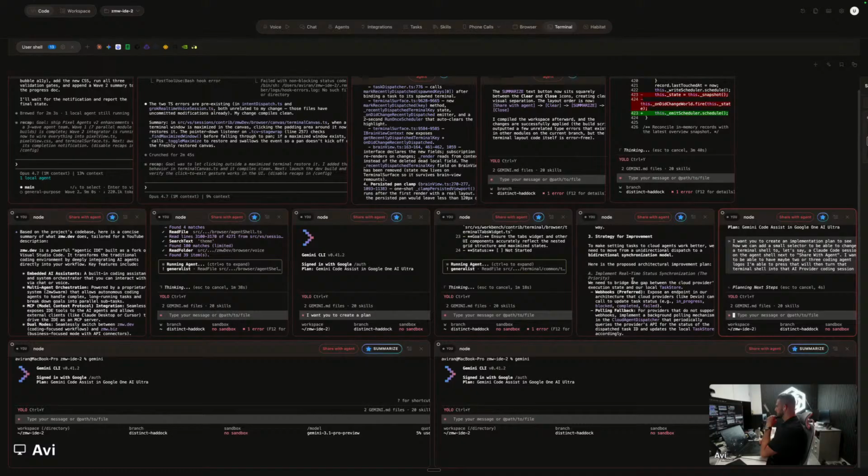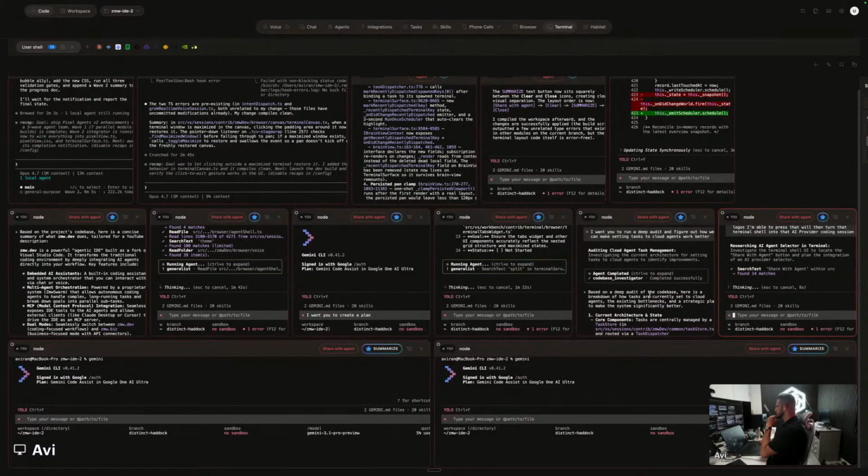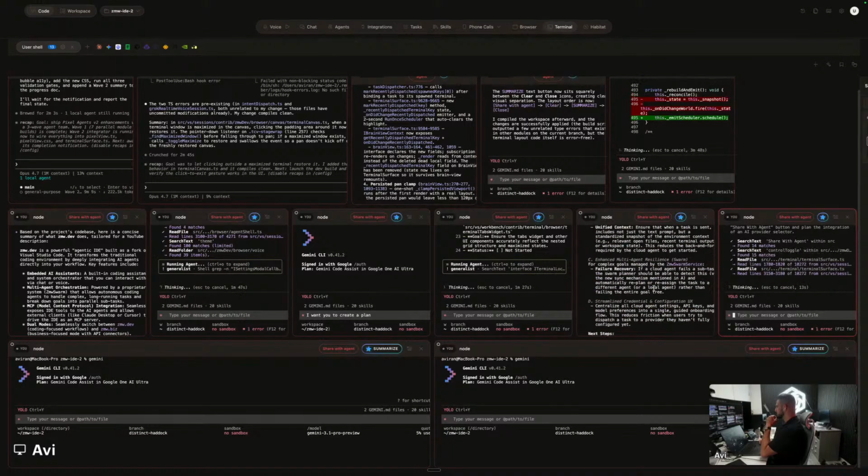Here's a proposed architectural improvement plan. Based on the deep audit of the code base, here is a breakdown of how tasks are currently sent to cloud agents.